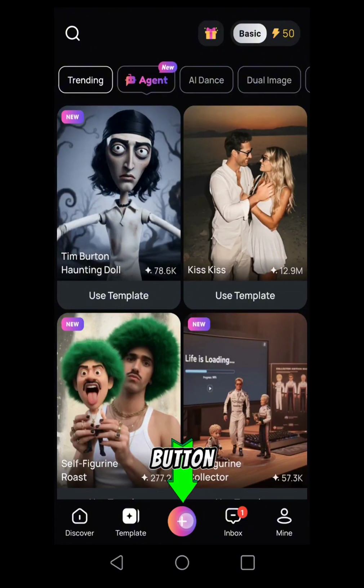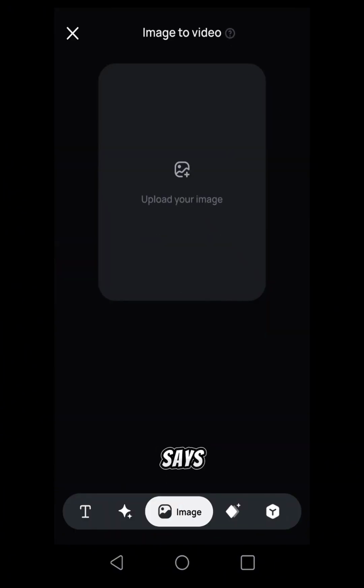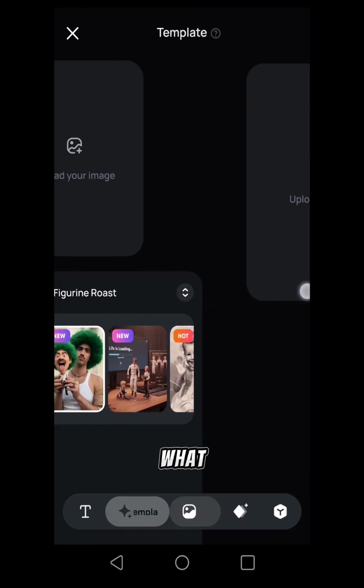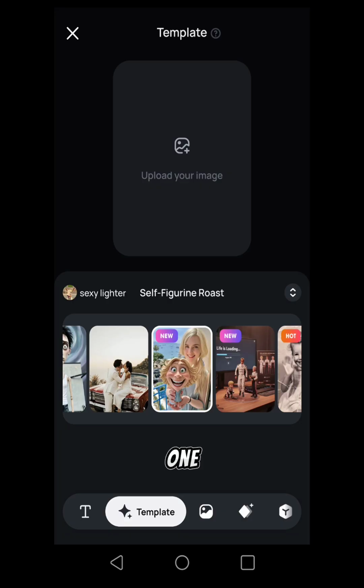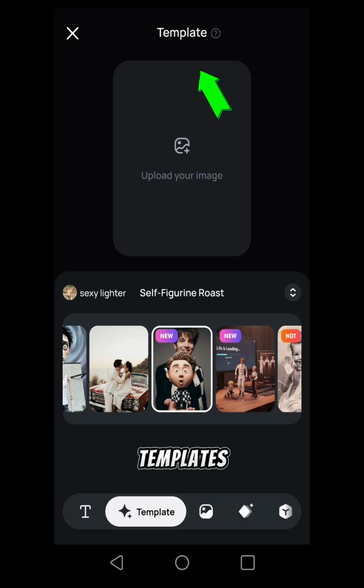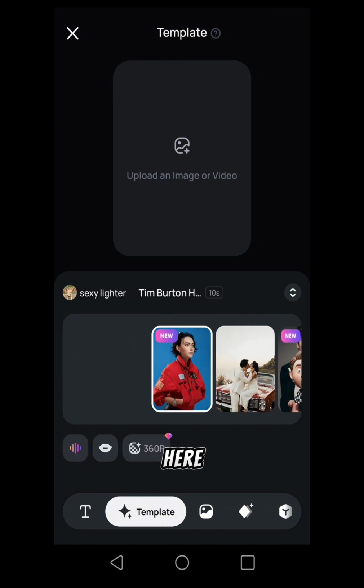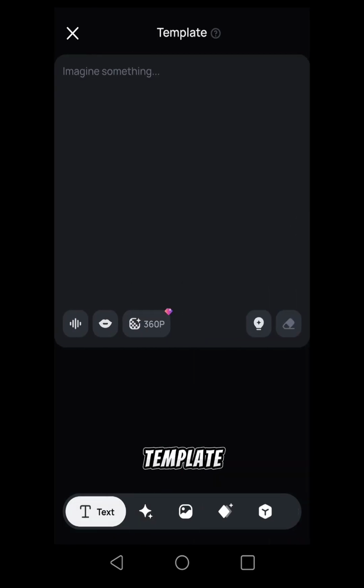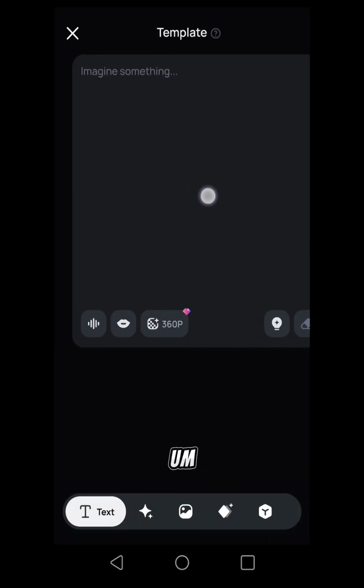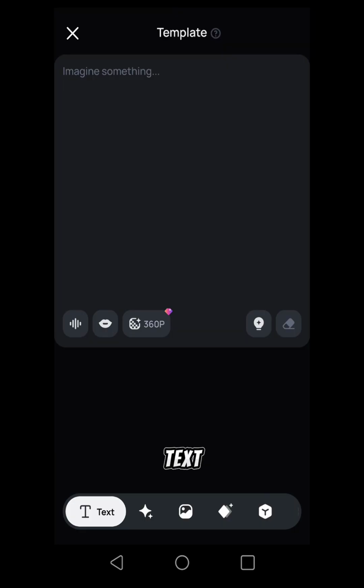Now go to this plus button down here. Here it says image to video. You can put your image here, put your prompt, and it's going to give you the video depending on what your prompt says. This one says these are the templates which you just saw from the home page. You can use any of these templates here to generate a video. If you swipe again, you see this template here which says this here is the text to video template. Here you put your prompt here and you're going to generate a video.